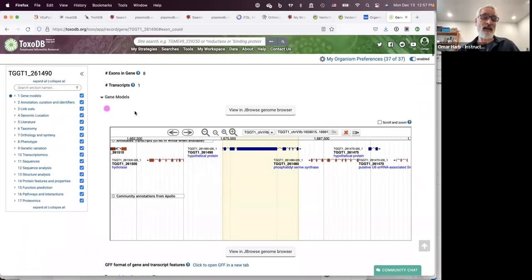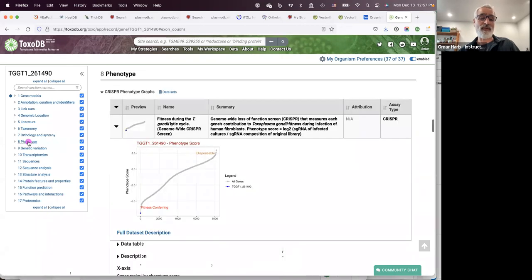And so again, if you haven't explored this, I would encourage you to go to your favorite gene page and explore what's on that gene page. There's a lot of information. For example, we can go to the phenotype section right here, and you'll see that there's a CRISPR phenotype experiment. This is in particular in Toxoplasma gondii. And this is an experiment where every single gene was knocked out using CRISPR, and then they determined the fitness of each of the resultant knockouts.